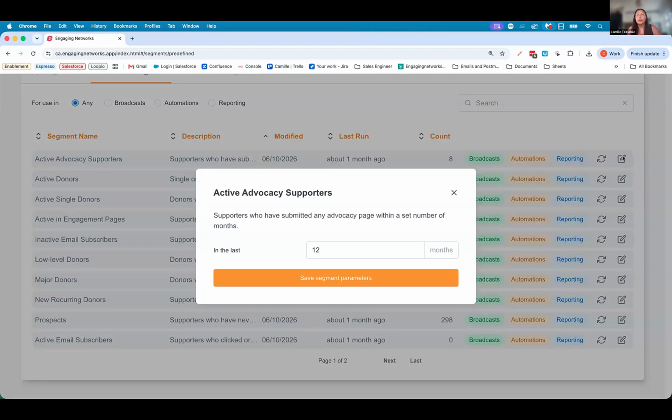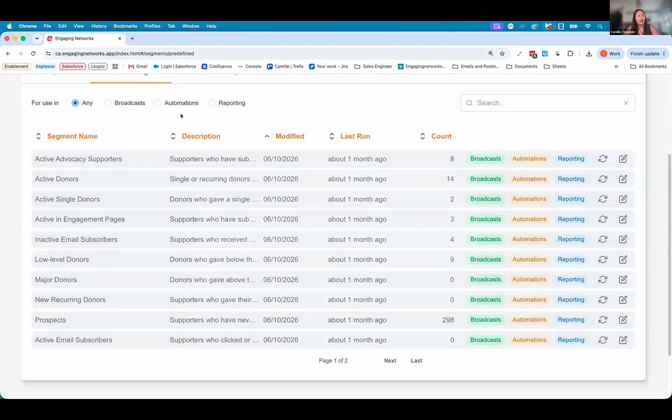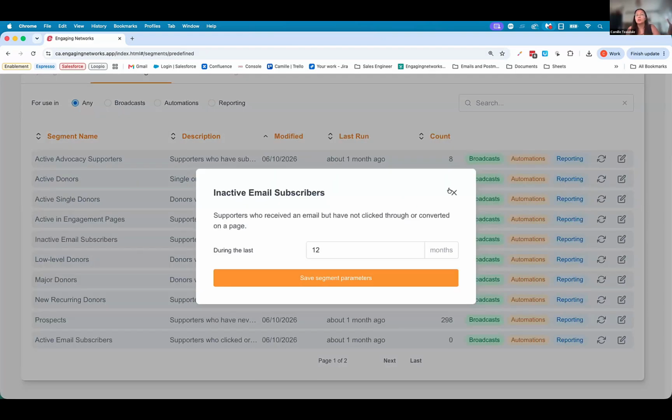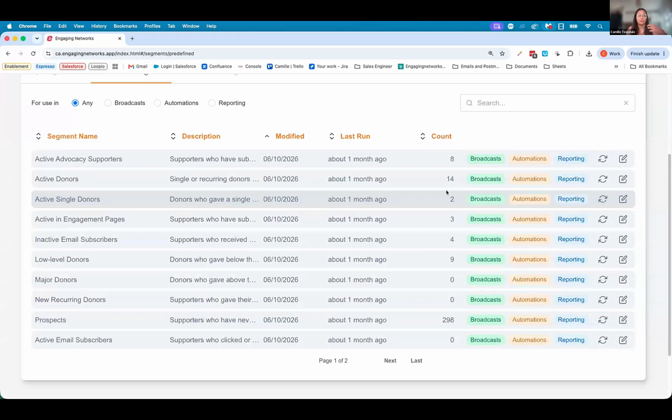When you click on the edit button there is an option to start to redefine what you consider to be an active advocacy supporter. So we consider the default to be active within the last 12 months, but you might want to update that to something longer or something shorter, depending on how you define your audience as an active advocacy supporter. And that's also things not just advocacy, but fundraising as well. And then we've also got things like email engagement, subscribers who haven't opened an email in a while. So you can come in here and start to customize these predefined segments.